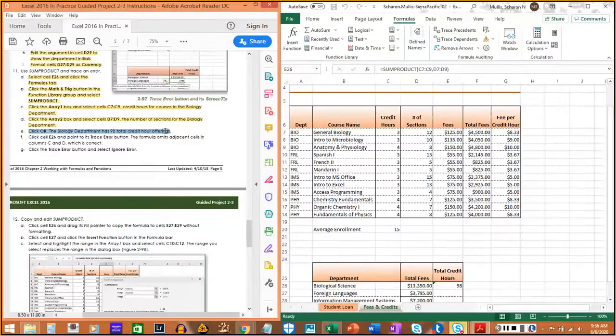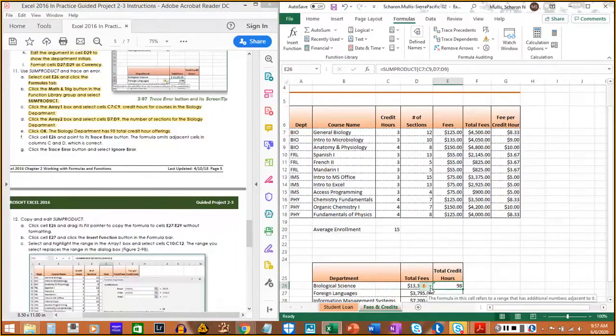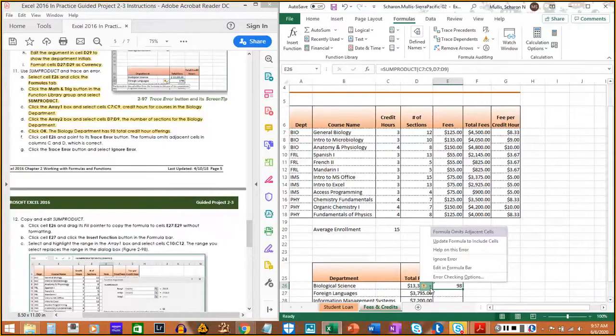All right, click OK. Now 11F says click cell E26 and point to its trace error button. So I'm going to go down to E26 and go over to the error trace button. The formula omits adjacent cells in columns C and D, which is correct. Click the trace error button and select ignore error because we're okay with it omitting columns C and D. So, ignore.